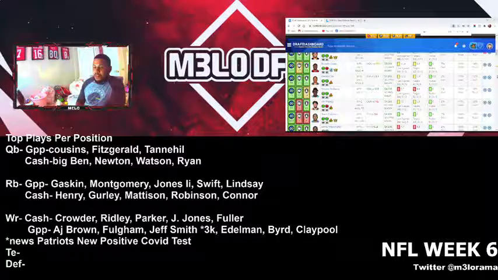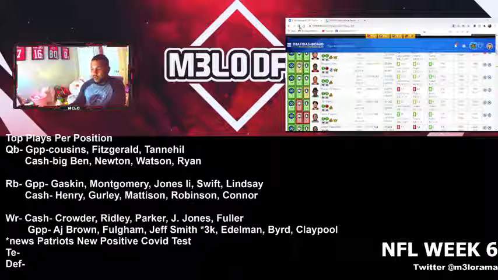You can make an argument for Marquise Brown. 6,500 for him. He had 20 against the Bengals last week. I mean, you can make an argument for Marquise Brown against a Philly defense.